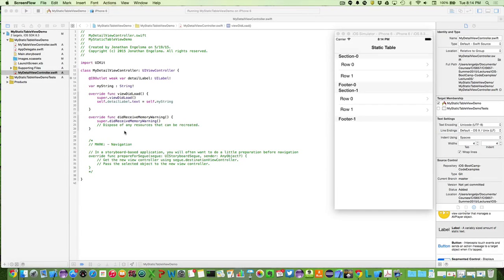Okay, we've done a static table view demo. Let's now look at a dynamic table view. Now, the first problem we have here is what data source are we going to use? And often our applications are getting data from some type of network service.